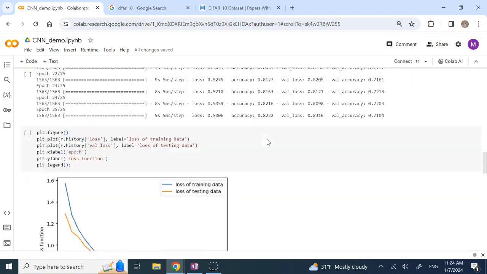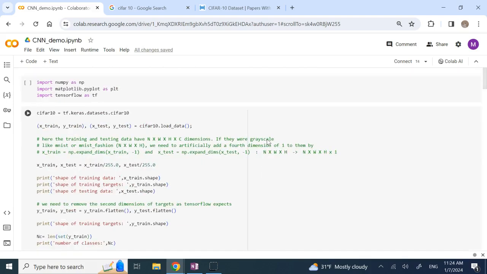So in the next video, I'll show you how we can use batch normalization layers and data augmentation techniques to give the network more data and to make it do a better job than 80% or 82% accuracy. So thank you so much for your attention.